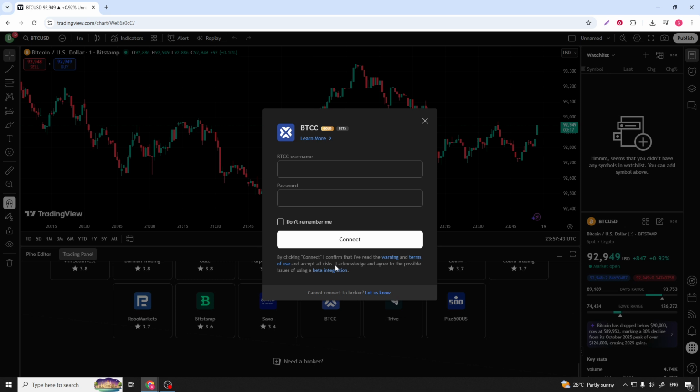Once you've located BTCC in the list, click on it to highlight or select it. This tells Tradingview that this is the broker you'd like to connect with your chart. After selecting BTCC, you'll see an option to connect. Usually, there will be a Connect button or something very similar. Click on that button.